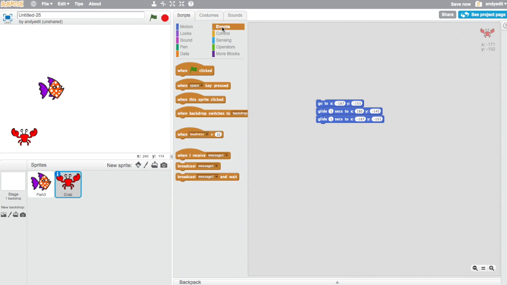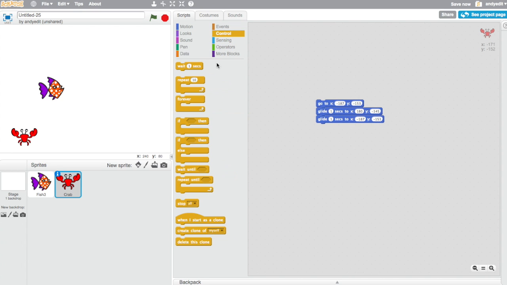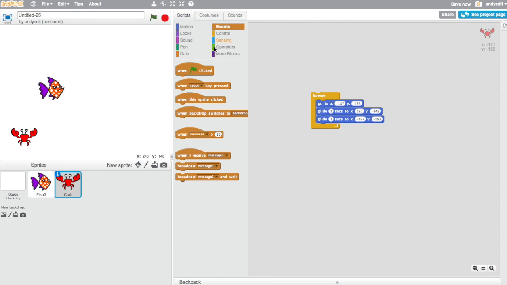Same as before, we're going to use a loop forever, and we're going to start it with the green flag. When green flag clicked, that's how we're going to run our program. So let's run it and see what happens. You see, he's going backwards and forwards perfectly.